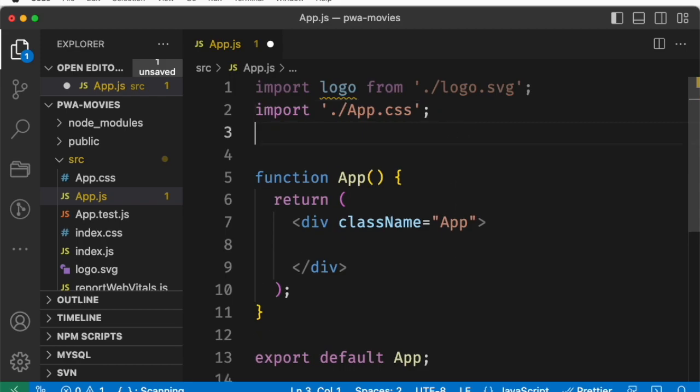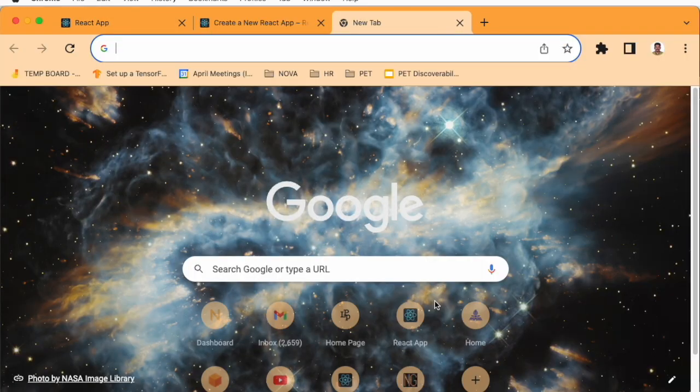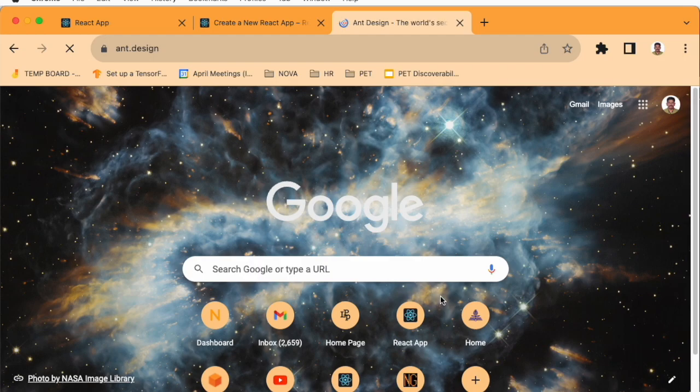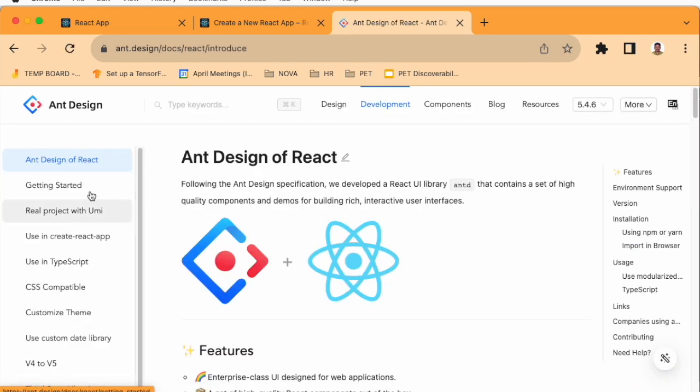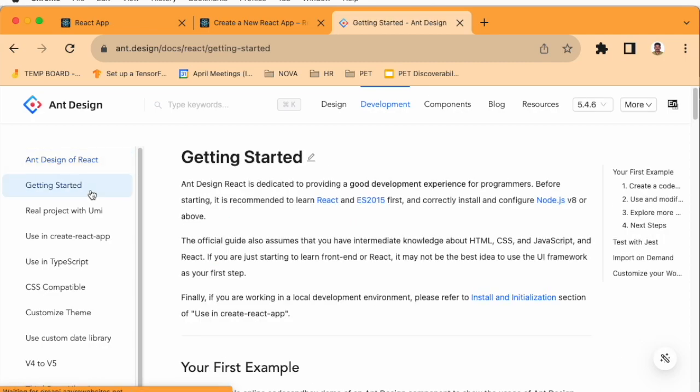Okay, so to begin with, if you are not familiar with how to create the React app, please go ahead and watch the other video on my channel. I have explained how to create the React app step by step. So I'm going to talk about Ant Design, because this is one of the very promising UI component libraries for your React.js apps. You can build any creative user interface using Ant Design.